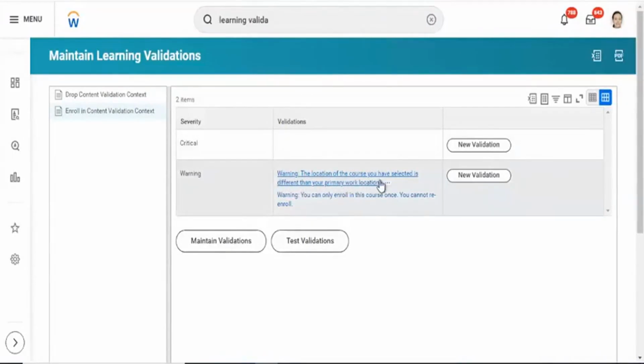The location of the course you have selected is different than your primary work location. If there is any blended course or instructor-led course from a different location than the employee's base location, and the employee is selecting that, a warning message should come. The employee can still proceed. If we set the same as critical, that will be blocking. The employee will not be able to proceed.